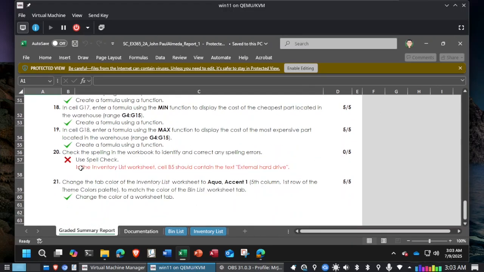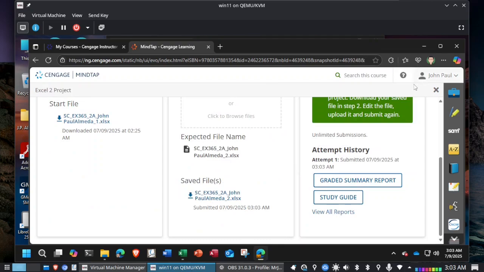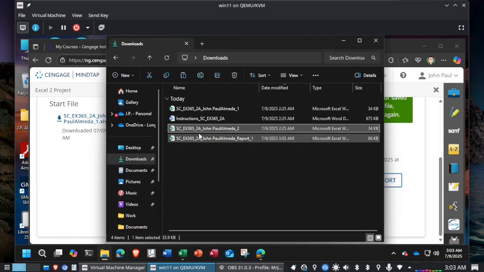Sure enough. See, this is exactly what I was talking about. In the inventory list worksheet, cell B5 should contain the text external hard drive. So it's almost as if I just called it, right? So we need to go back and open up our project file here. So this is what I was talking about, folks. Don't just blindly follow what I'm doing, because you just saw it.